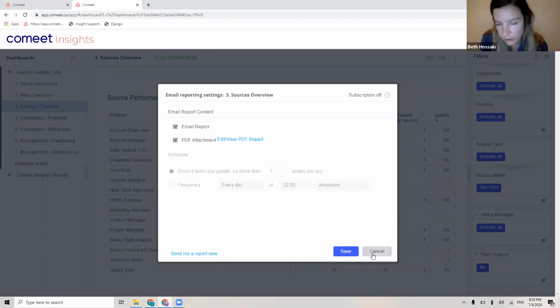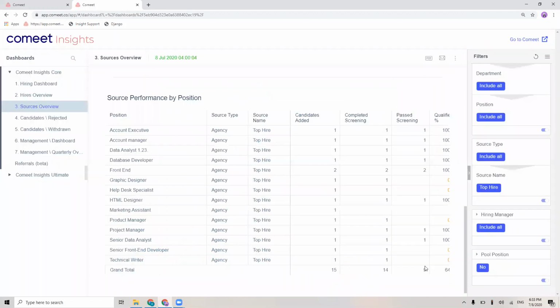Sorry, I will add one more thing, Beth. One thing that you should notice is that it's going to send you the information based on the filters that you have applied at the time of the email being sent. So I think that is important to note, but at the top of the screen it's going to tell you what filters are applied when it sends you that PDF.